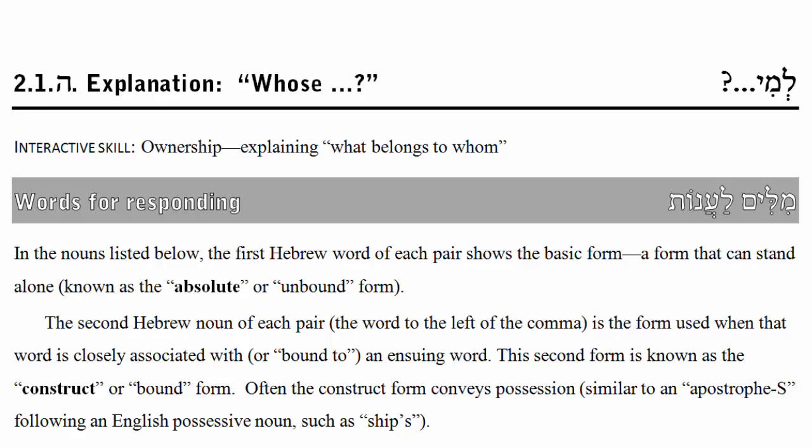Segment 2, Nikud Achat, Nikud He. Lemi. Lemi. In this segment, you'll be learning how to indicate ownership. What belongs to whom? This segment does include some words that you will want to memorize.